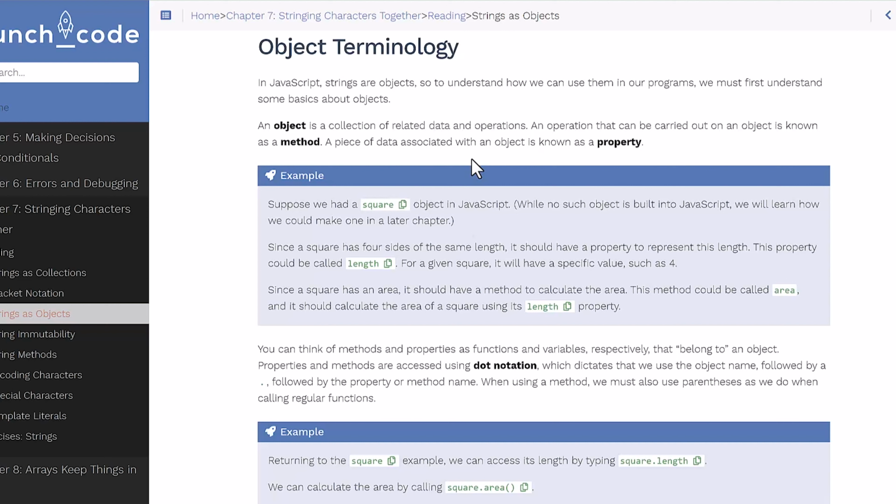An object is a collection of related data and operations. Understand, it's a collection of related data and operations. What is an operation? We talked about operations earlier. An operation that can be carried out on an object is known as a method. A piece of data associated with an object is known as a property. Remember, we talked about length. I'm going to go over this right here.